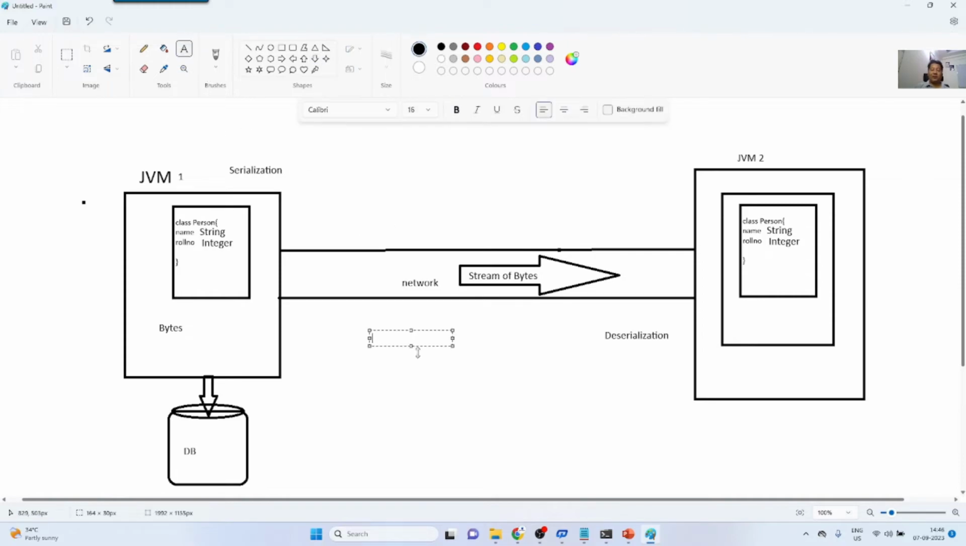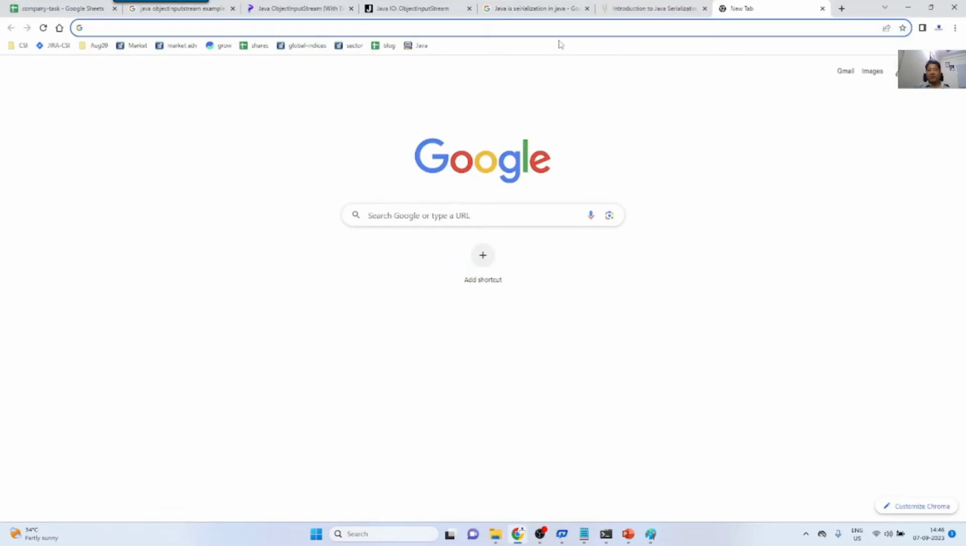You have to actually implement the Serializable interface. This particular Serializable interface is a marker interface. Now, what is a marker interface? That we need to understand. Marker interfaces are those interfaces which don't have any implementation, any method, nothing. It is just a blank interface.